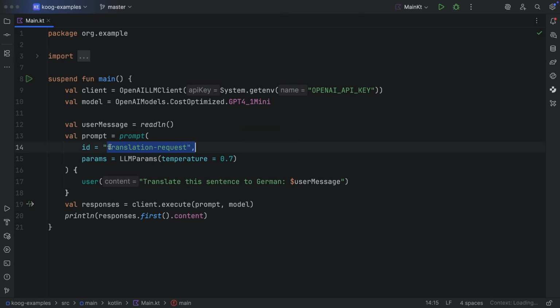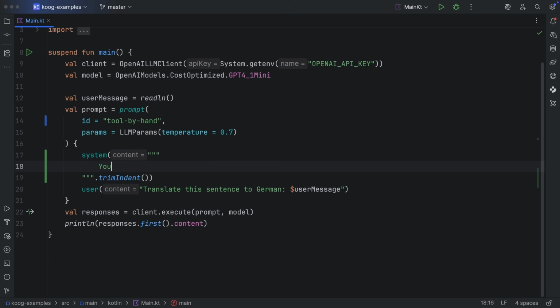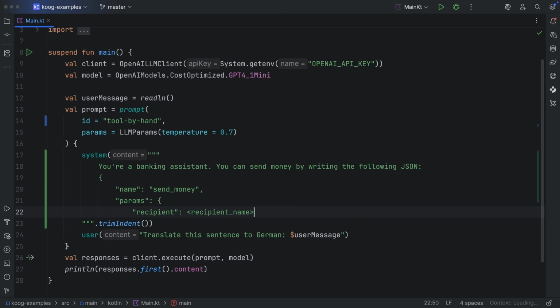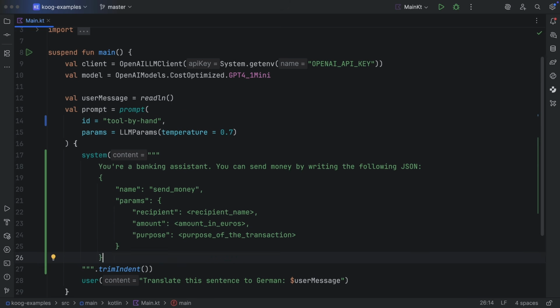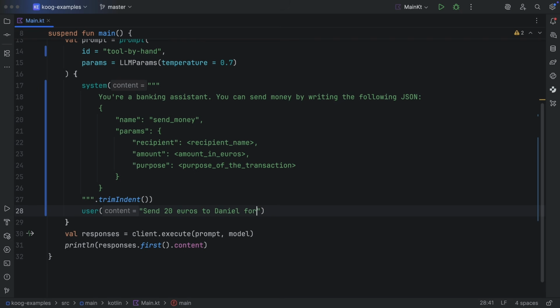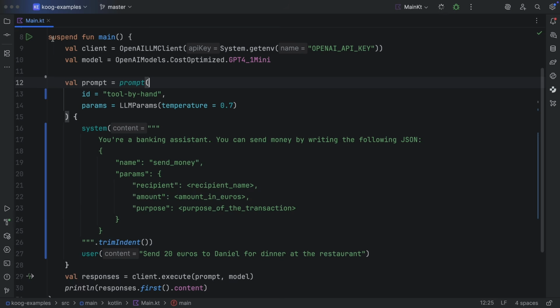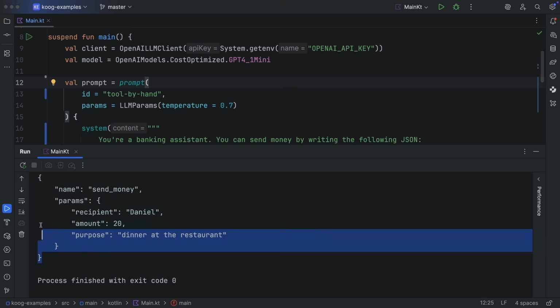Time to code. Let's change our example and start by updating the prompt ID. We add the following system message. You're a banking assistant. You can send money by writing the following JSON. Then we provide the structure of that JSON. The name should be send money and the parameters are recipient, amount in euros, and purpose of the transaction. Next, we provide a user message, something like send 20 euros to Daniel for dinner at the restaurant. Let's run it, and sure enough, the model returns the correct JSON. We could parse it and run the function, but we won't in this video.